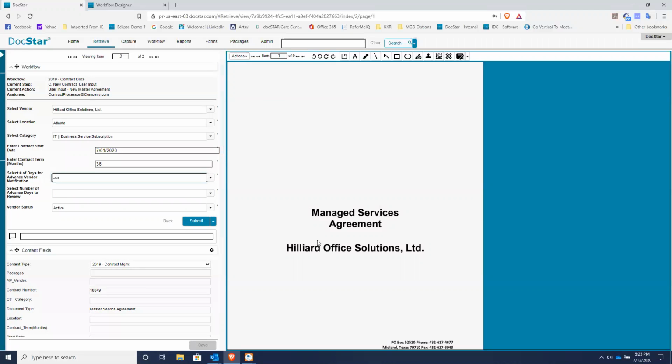If Hilliard says, in order to avoid auto-renewal, we need 60 days advance notice, you will need more than 60 days. So what we're doing is we're keying off of this end date here. 60 days is their notification. We'll give ourselves an additional 30 days. So 90 days ahead of this 36-month term, we will receive notifications about needing to renew this agreement.